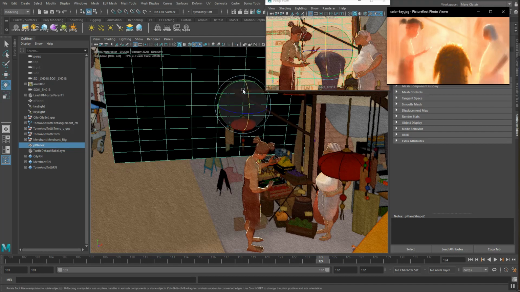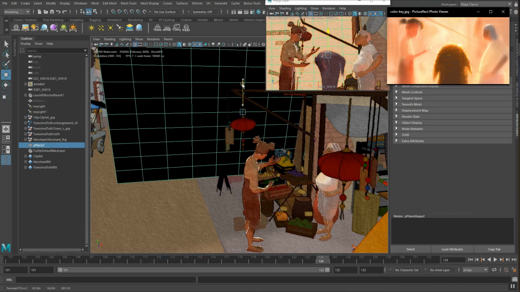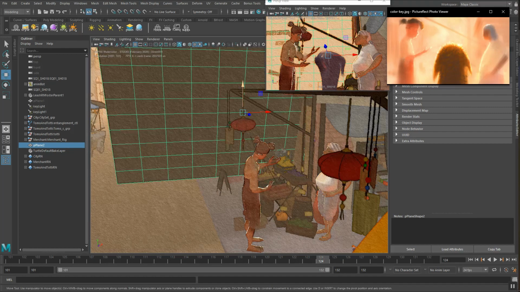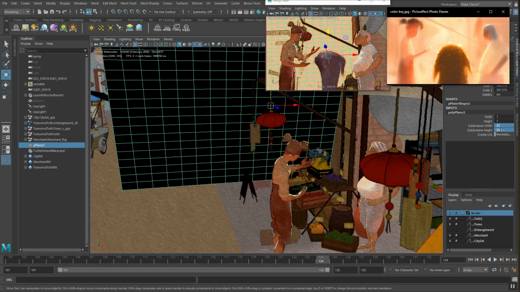I'm just creating a proxy that roughly covers the framing of the shot. The important thing also is that if you're planning on using PaintFX later on, PaintFX are assigned per vertex. So make sure that you have enough vertices for you to add certain effects later on. Because of that, I'm going to modify this polyplane and increase the subdivisions to 20. That way we have a higher resolution, more vertices to assign effects later on. I'm going to stick with this.